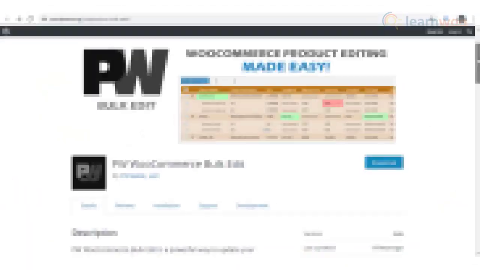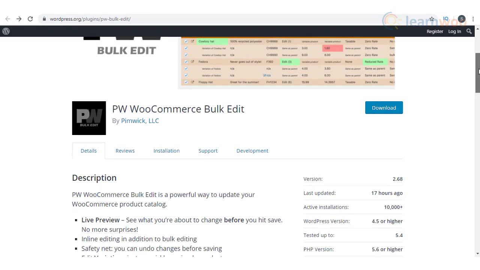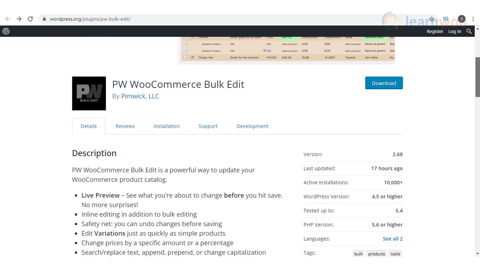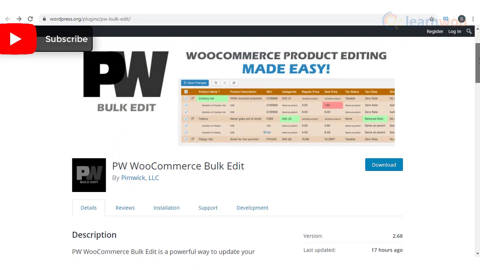If you prefer an interface that gives you the feeling that you are working on a spreadsheet, this plugin is for you. It helps you make changes to multiple products really easily. You can make changes to individual products or make bulk updates in batches. The plugin helps you edit simple products as well as variable products.